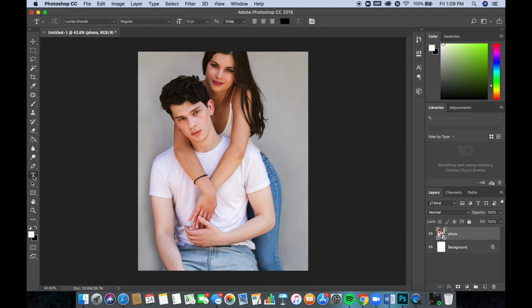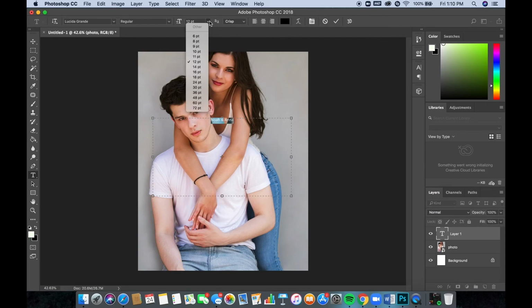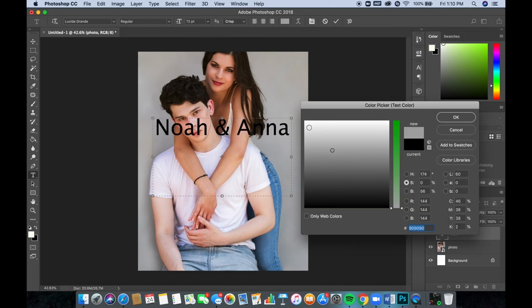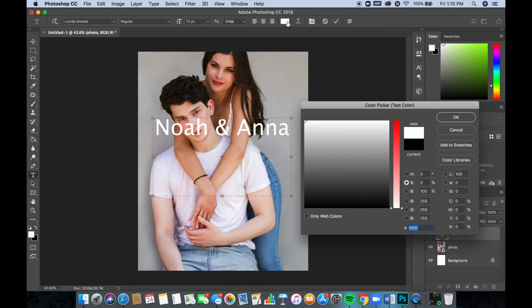Now we're going to add some text. If you don't know where the text is, it's down here. It's the T. Click, hold, and drag. This is a picture of me and my friend Anna, so I'm just going to type Noah and Anna. Then we're going to highlight this, go to the text option up top, make it a little bigger, and change it to white by clicking in the box and dragging to whatever color you want.